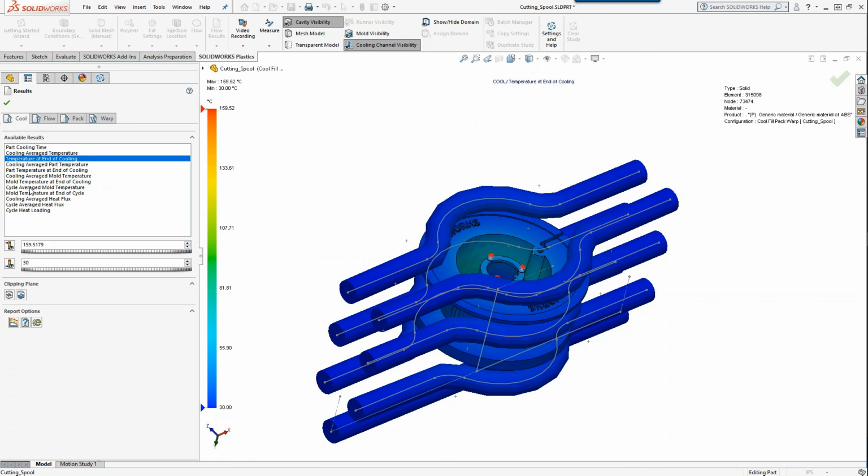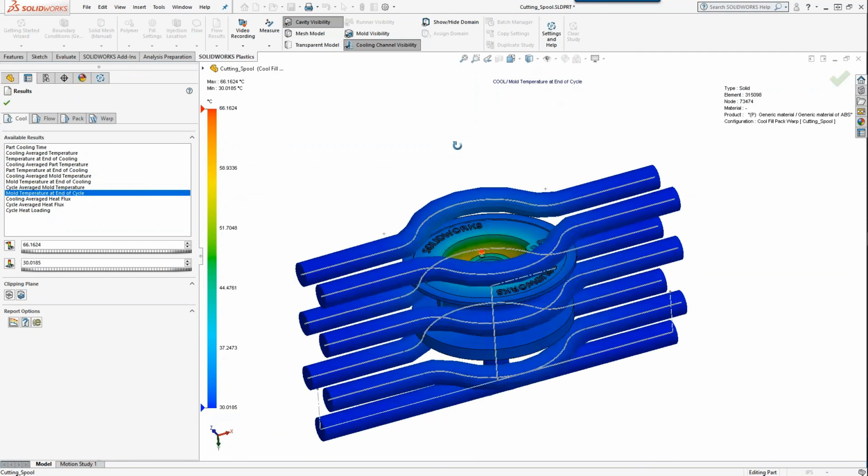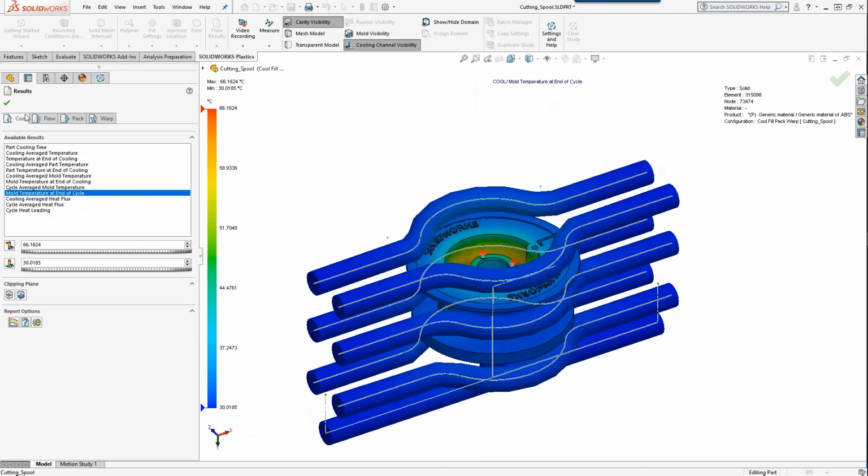And a few other things. We didn't add a mold, but if you did add a mold, or a virtual mold, as part of your analysis, you can even get some of that information. What is the mold temperature at the end of the cycle? So, very useful results to make very important decisions. The thing about SOLIDWORKS Plastics is all these results depend on each other and they feed into each other.